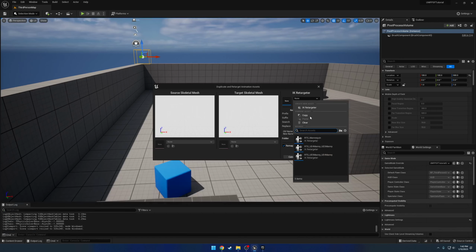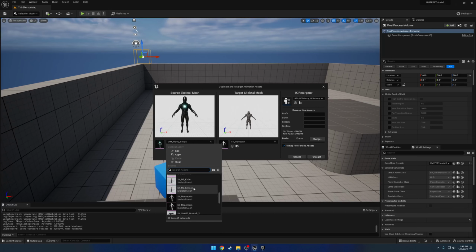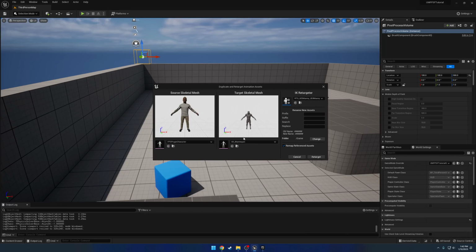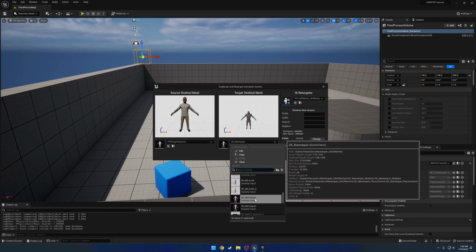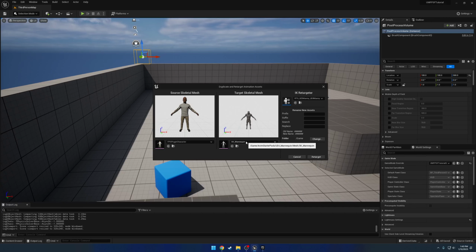but for the IK retargeter, we're going to select the UE5 Manny to UE4 Manny. Now for the source, we want to scroll up and select our own character here, the FPS plugin character. Then for the target, we want to make sure we select the right one. This one is in the path game characters mannequin. This one is game Anim starter pack, then the mannequin. So we want the Anim starter pack one.